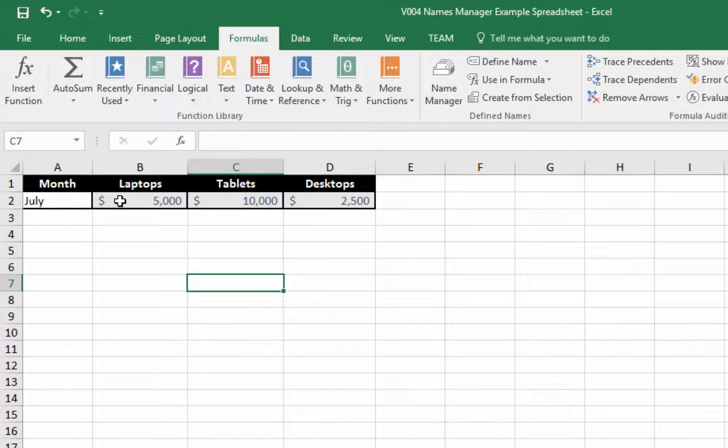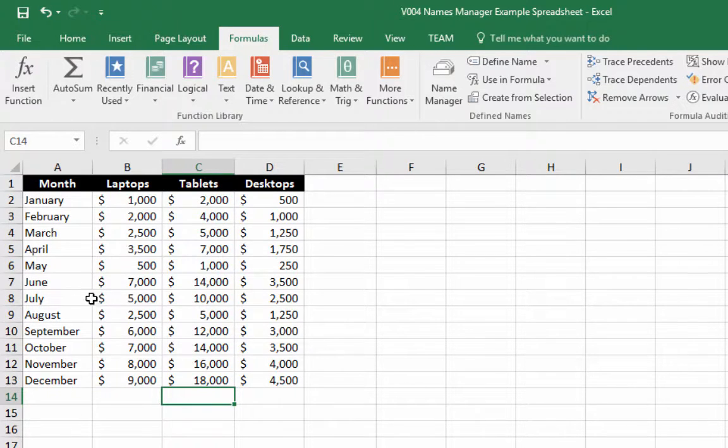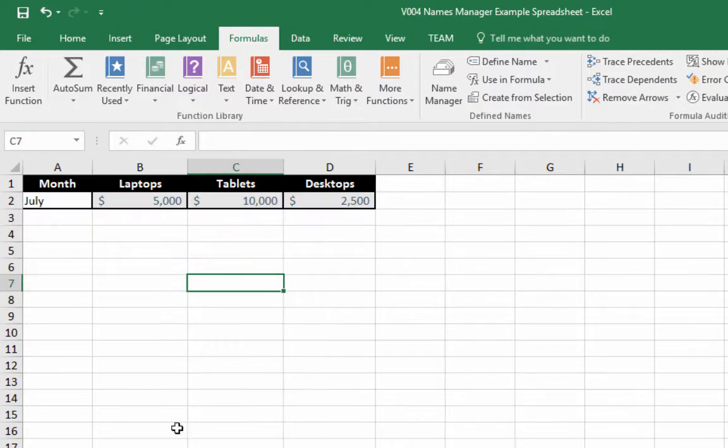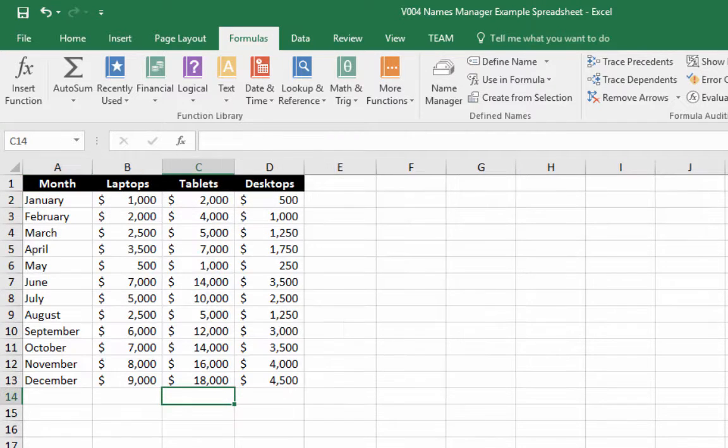We should now have the sales data for July. So let's just check that. $5,000, $10,000, $2,500. And we go back to our original table. July, 5,000, 10,000, 2,500. Let's just do a couple of different months. So let's choose September as well. 6,000, 12,000 and 3,000. So September, 6,000, 12,000 and 3,000. So it seems to be working.